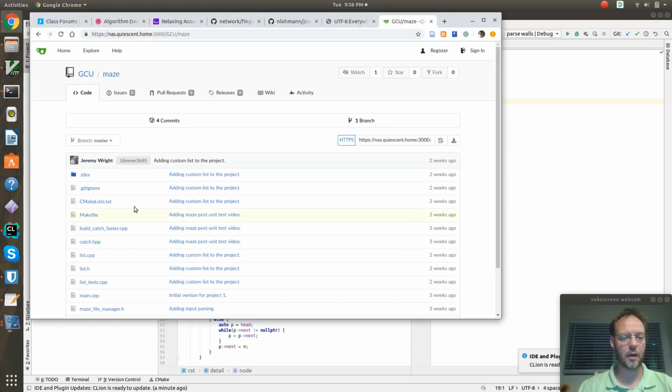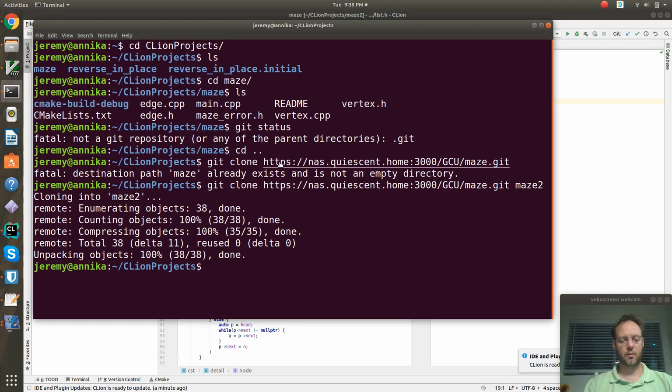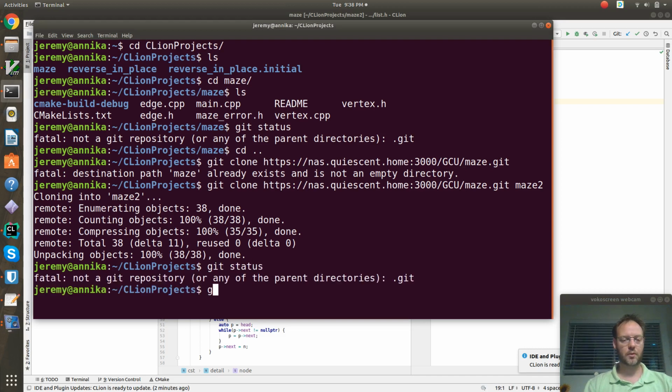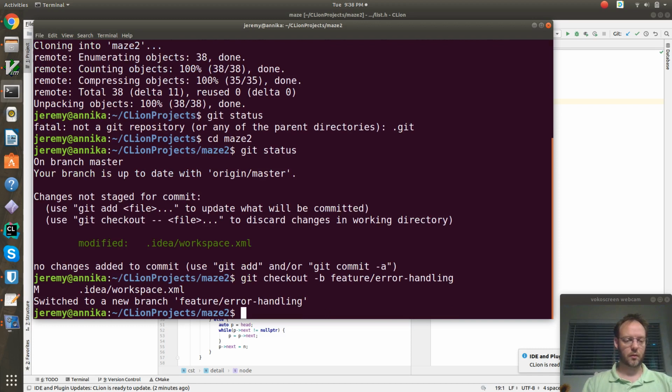So I have my project here in my little Gitty instance, and it's all up in Git. So, oops, sorry. Maze 2. Status. So we'll go ahead and check out feature error handling. Okay.